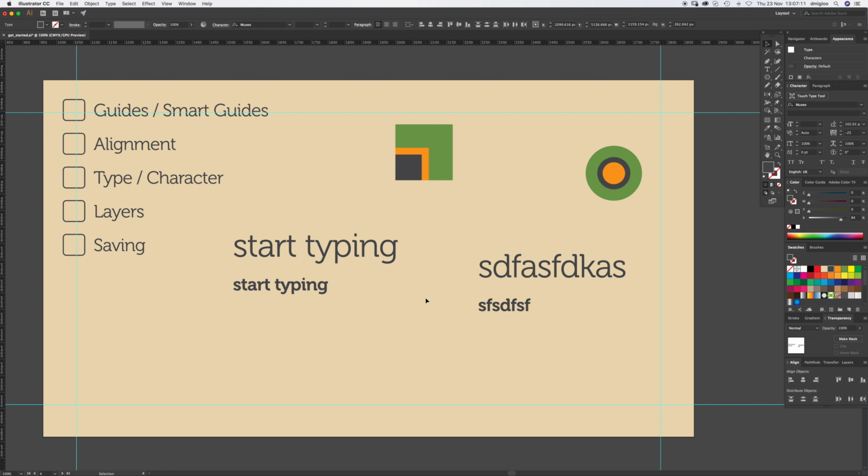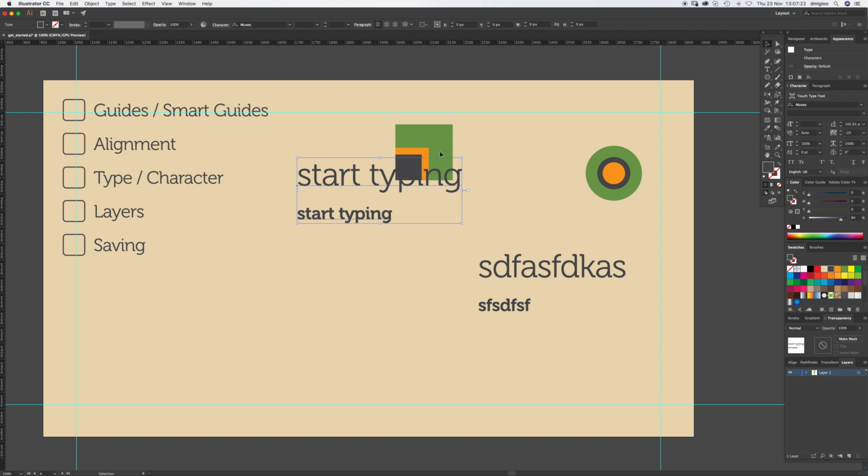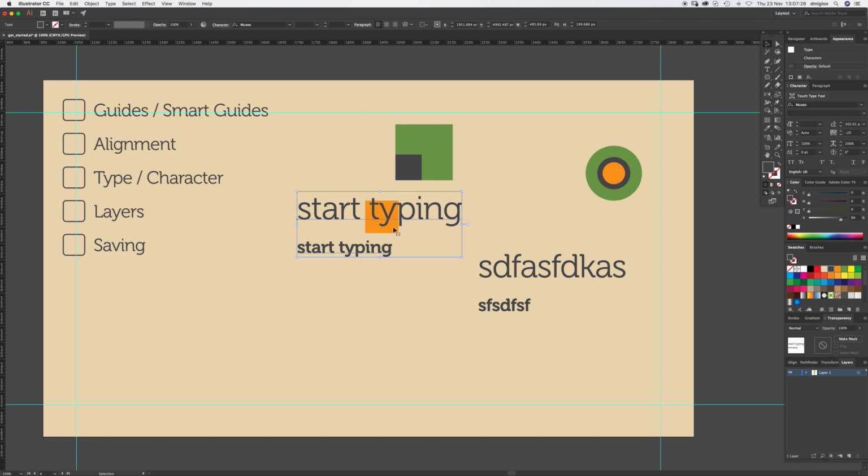Layers, I don't really use layers unless I'm doing a spot UV. And a spot UV is a printing method. Check out the tutorial on spot UVs to work out layers. But in Illustrator, there's not much point because you can select things and move them around without too much trouble.